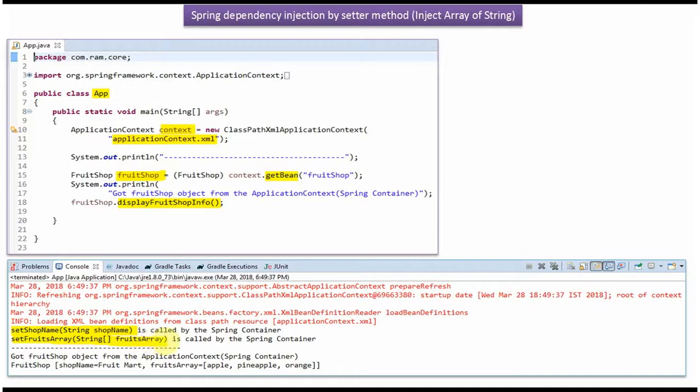These two setter methods are called by the Spring container, and the FruitShop object's shopName is set as Fruit Mart and the fruitsArray contains apple, pineapple and orange.